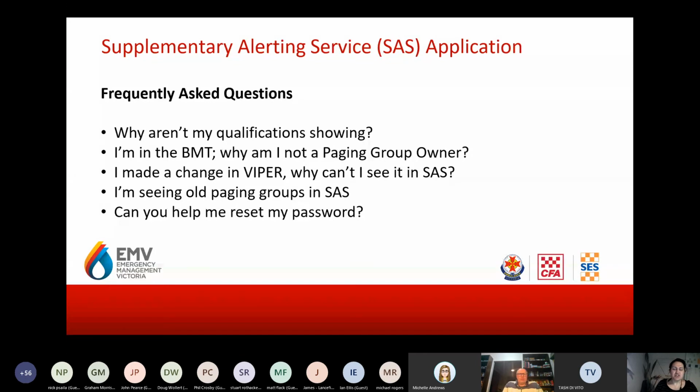Additionally, a couple of the roles seemingly haven't been picked up via export. For the majority, I think the comms officer positions have been picked up, but we are aware that there are a couple that have fallen through the cracks. So if it has been more than 24 hours, I would encourage you to contact a member of your BMT and get them to manually assign it. The next is, I made a change in Viper. Why can't I see it in SAS? Viper is our single source of truth for all of our paging data.